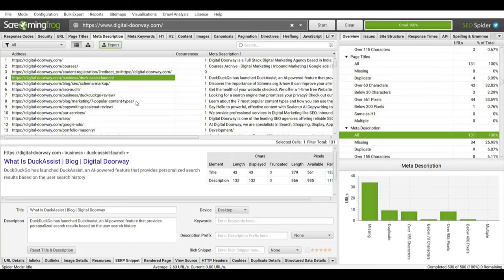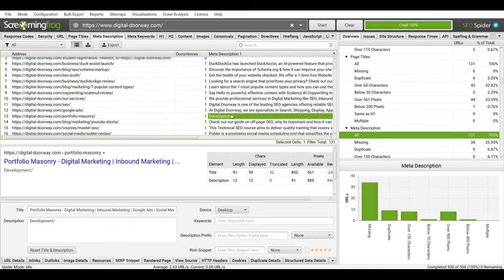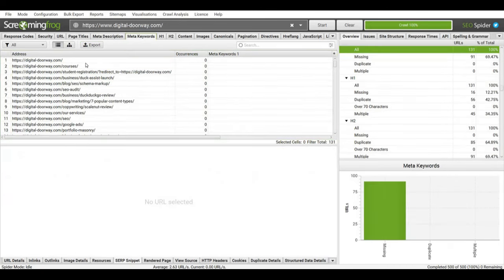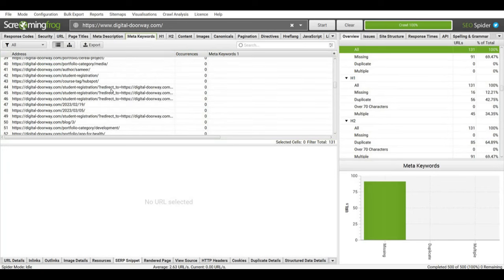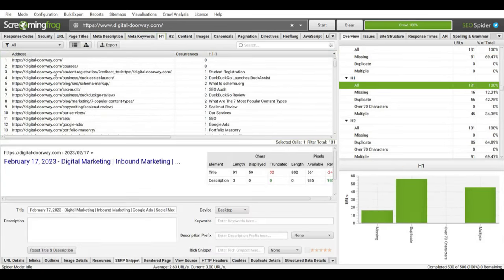Rather than going one by one in your website and checking each page, if you use Screaming Frog, you can immediately find out which ones are having meta descriptions and which ones aren't, and which meta description is short, for example this one, and then you can export it and then work on this, right? Similarly, meta keywords are absent, there's no meta keywords. H1 tags, what does each page have for H1 tag?